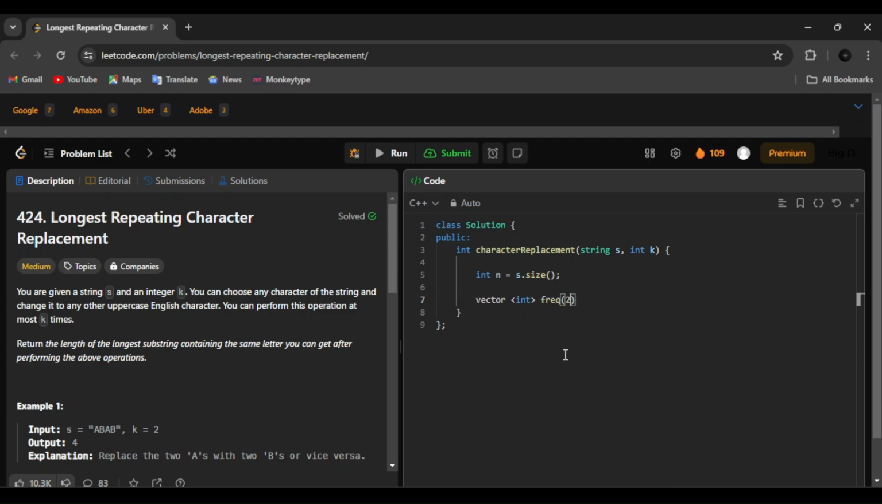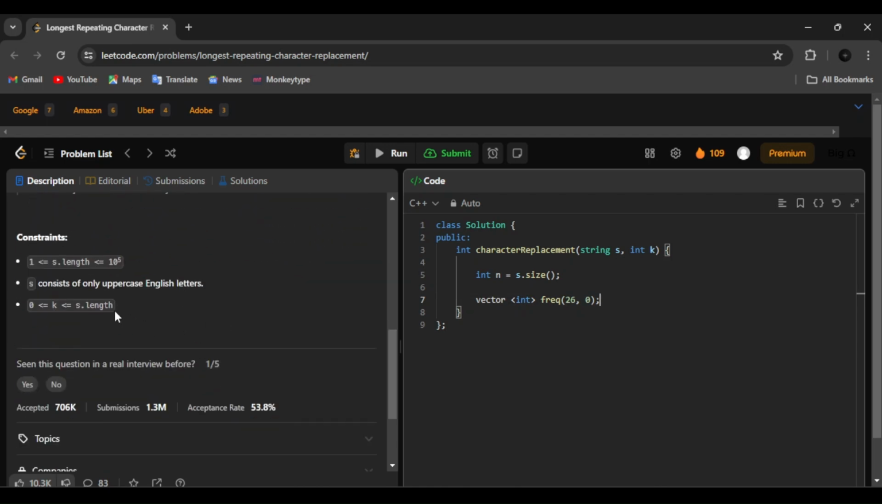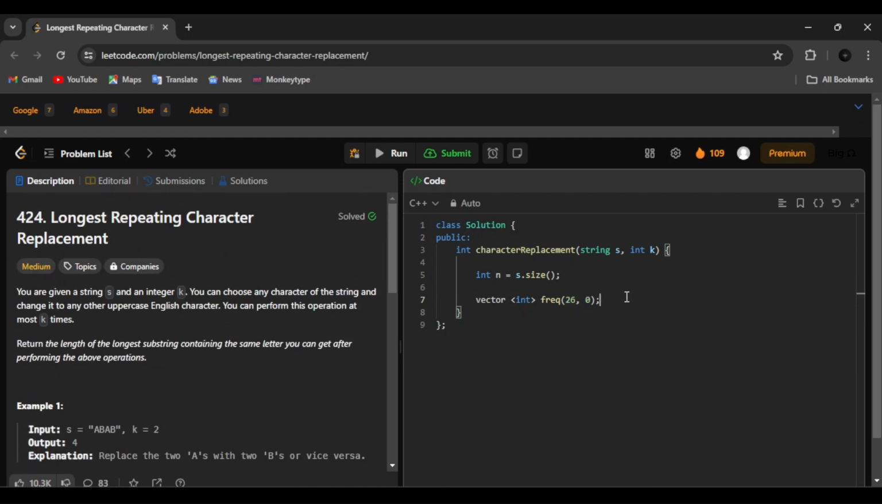So it will be of size 26. As you can see here in the constraints, we are given that in our string we will have only uppercase English characters. So we can take a hash array of size 26. Then I will take two pointers that will denote the starting and ending point of the substring that I'm considering. Initially both of them will be set to 0.